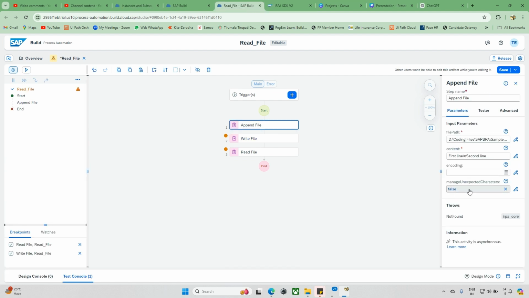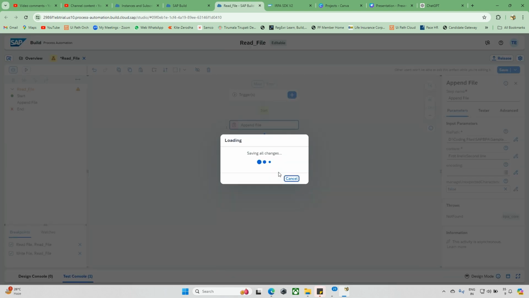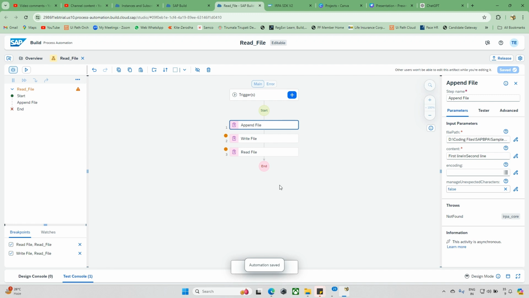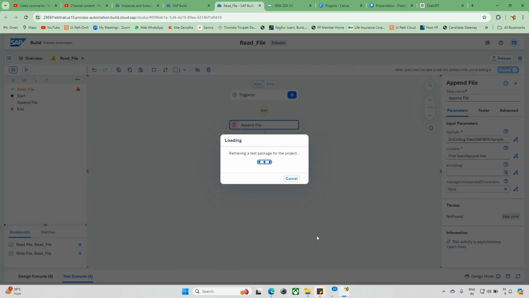I have checked here, as per this manage unexpected characters option: if it is kept true, then it will be considered as normal text. Once you keep this false, it should be considered as a new line, but here it's not. I have run it multiple times, but there is nothing there. I'm running one more time and we can see there is nothing there. Maybe I missed something, or maybe there is an internal issue. I'm not sure, but as of now, I'm skipping that part.